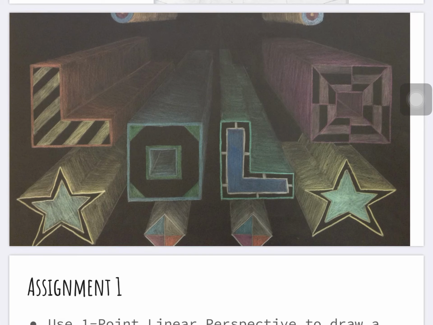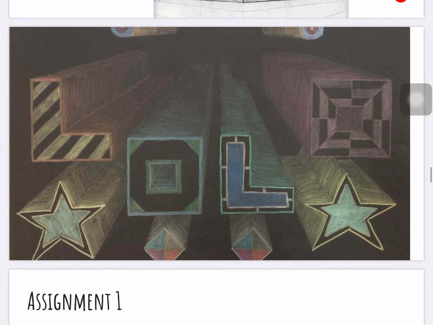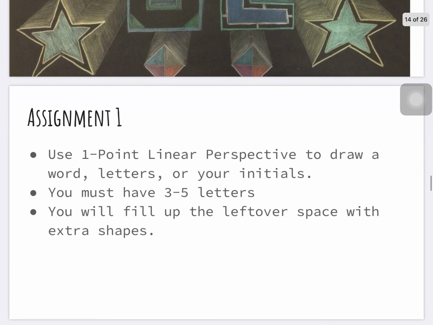So the first option is to do a lettering design. So it could be a word, it could be your initials, whatever you want it to be. Looking at the example here, you can see that they used up the majority of the space of the paper with letters, shapes, they could be numbers. They don't have to be anything really detailed. They could be basic shapes like the first drawing that we did. And that is your first option. So at least 3 letters, no more than 5.